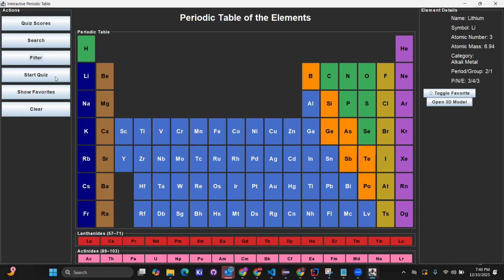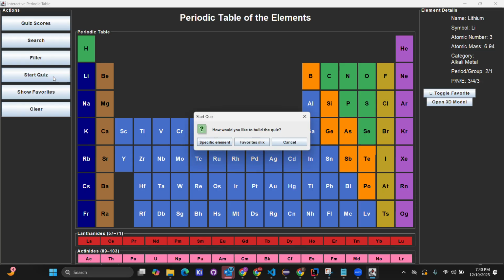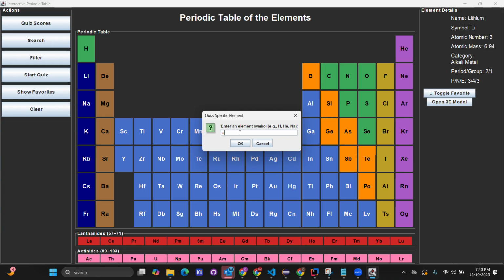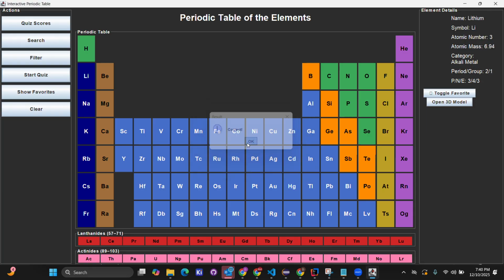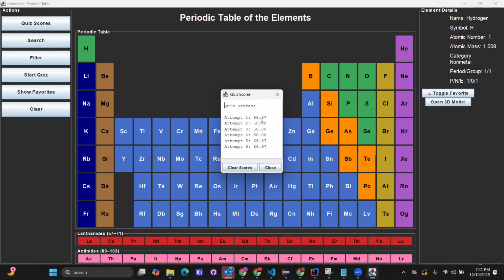The next use case is the user taking the quiz. So you press Start Quiz. This is taking the quiz with the specific element. So say I enter H for hydrogen. It's going to ask me questions about hydrogen. I can exit early. And my quiz score will still be graded, and it will appear in my quiz scores here. See, there's the history, but this is the one we just took, or this one.